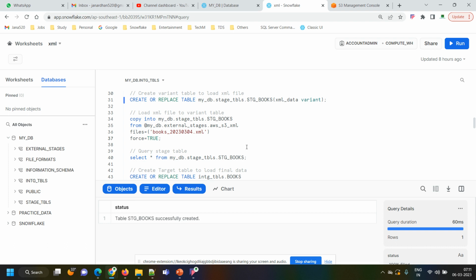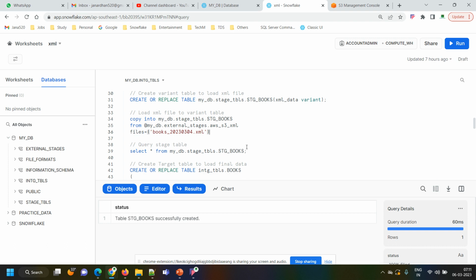Now if I want to load this XML file into this variant table, what is the command we have to use? Copy into the stage table name from, so this is my stage table name, of variant type.